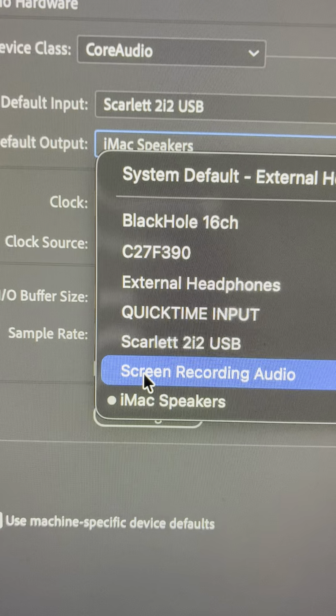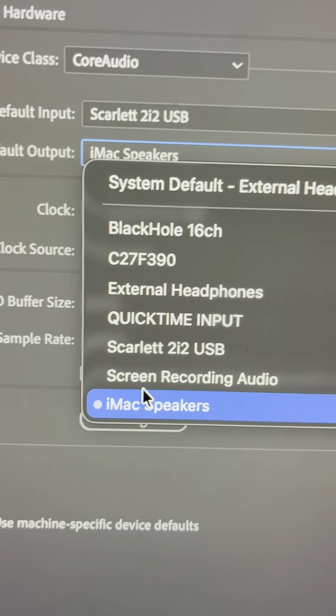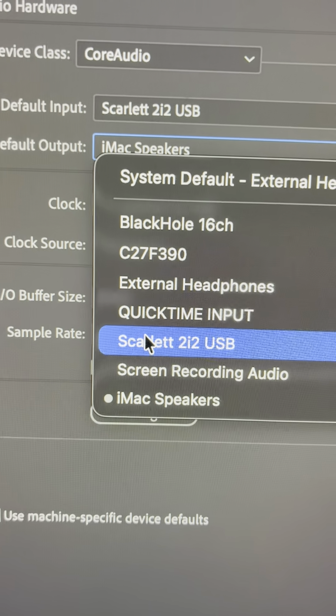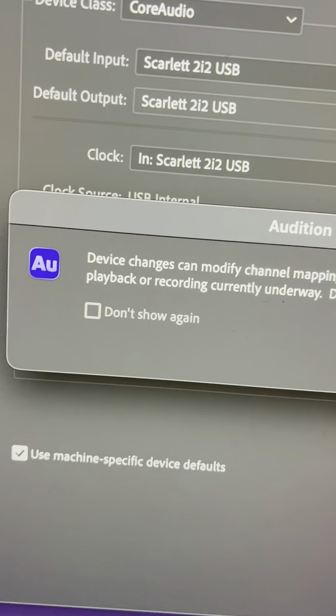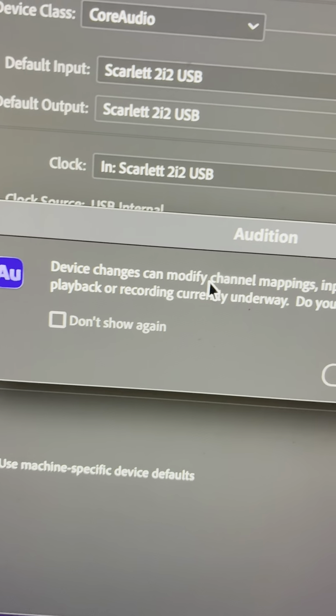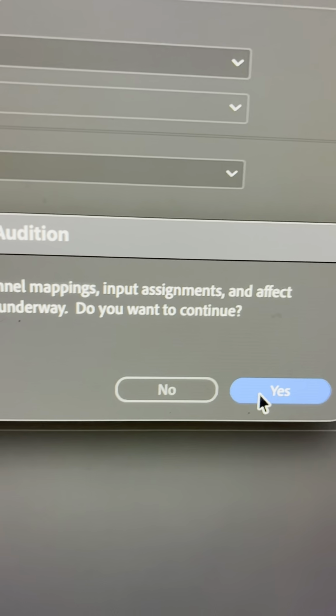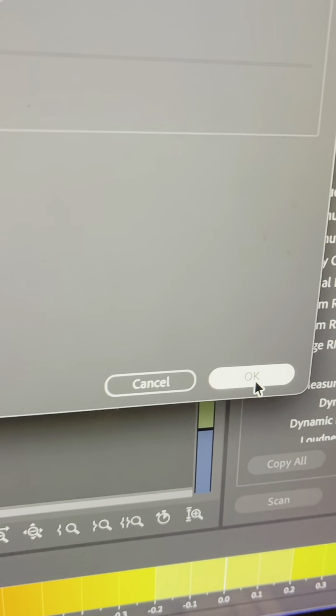So I would, trying to think how I did this. I think you come here and go Scarlett, and it's going to ask you, do you want to change that from your device to Scarlett? Yes. And then I say yes again.